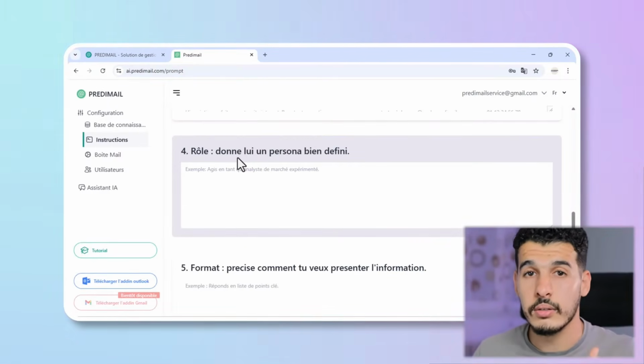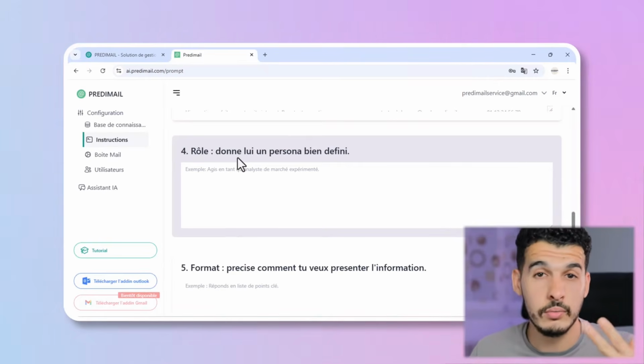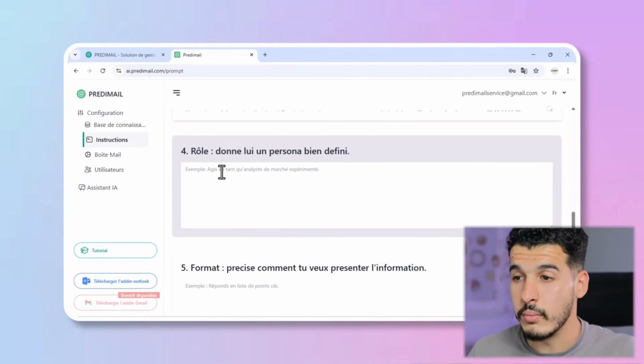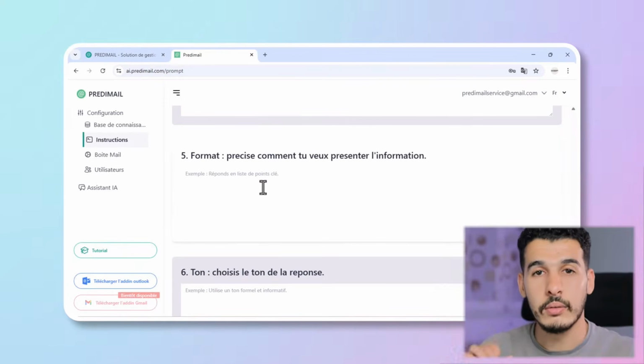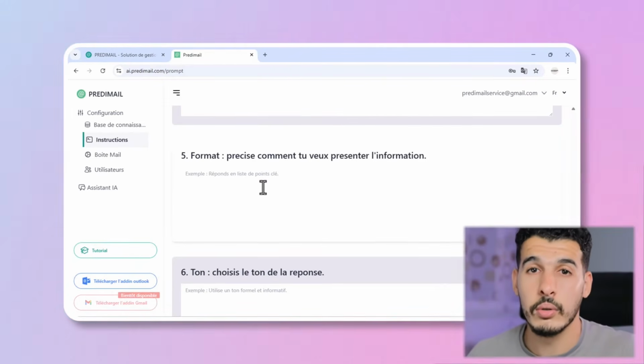What is it? It's your assistant, it's the manager, the marketing manager, for example, and when it replies to emails, it will respond according to its position. For example, I am the assistant or I am the secretary, this is what we have in our company, etc. And for the fifth one, that's where you'll detail how you want your email to be written.